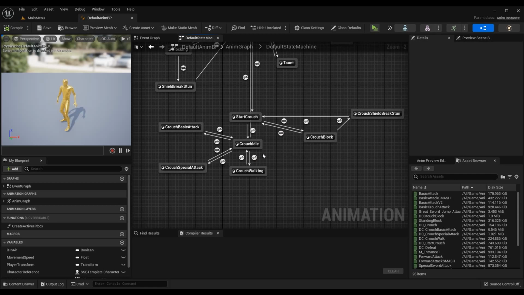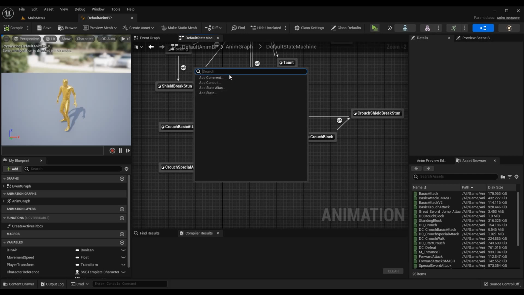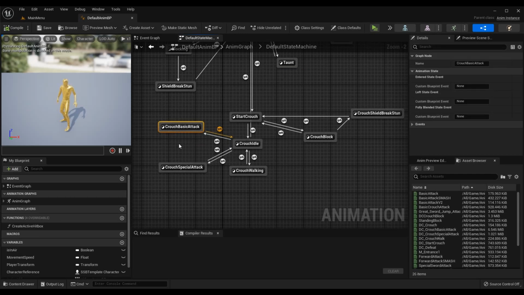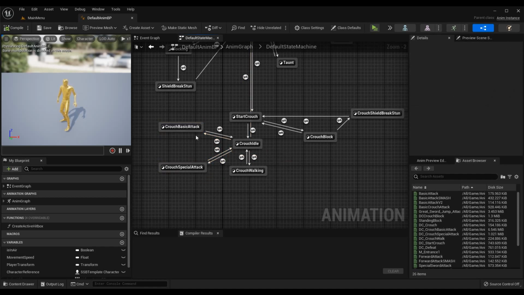Now, crouch idle can also go to each attack. So we didn't have crouching attacks before, so add two states, or as many states as you have for your crouch attacks. I've added two, one called crouch basic attack and another called crouch special attack. Crouch idle can go to crouch basic attack, and crouch basic attack can go back to idle.